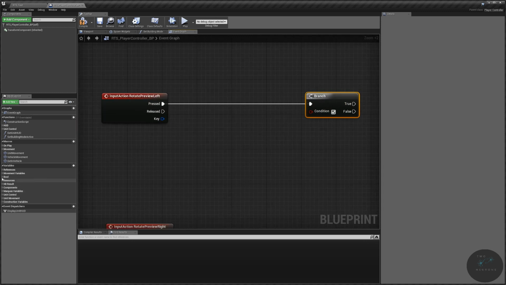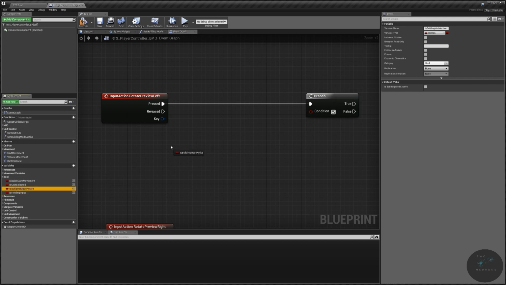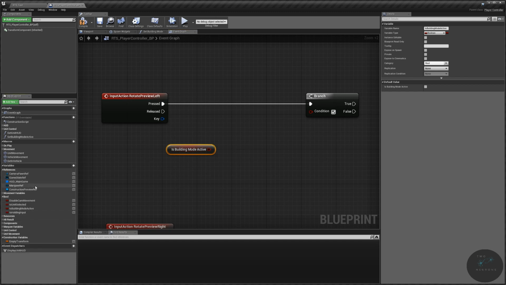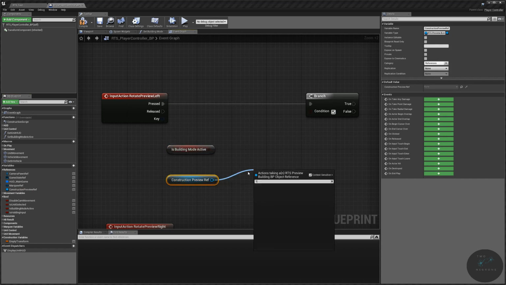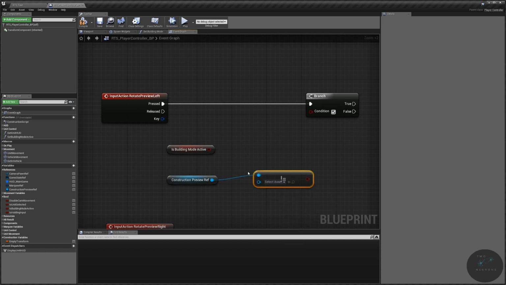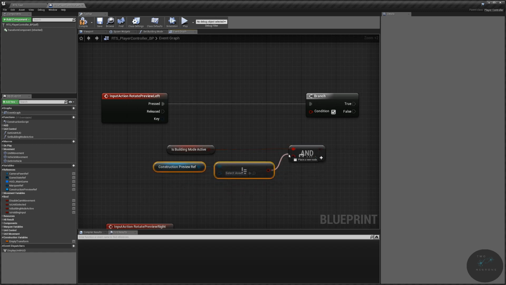So we know, are we in building mode? Let's grab our bool, is in building mode. And we also need to know, it's a reference, isn't it? Yes, it is. We need to know, do we have a valid construction preview? So we're going to get that as well. And we want to know, is this not equal to something? In other words, does it have a value? Is it not a null pointer? Grab an AND. There we go. And plug both returns into there.